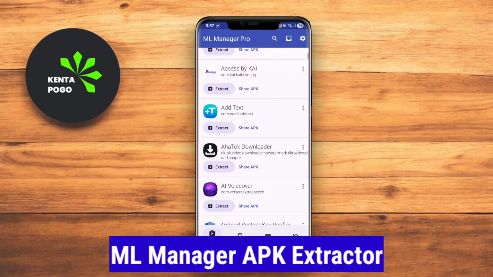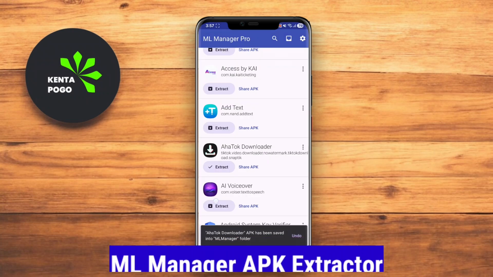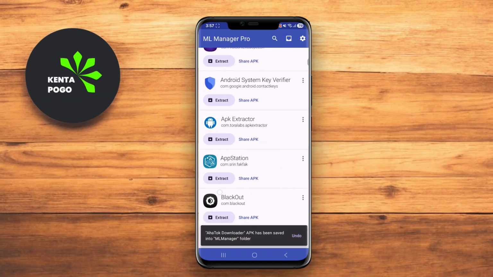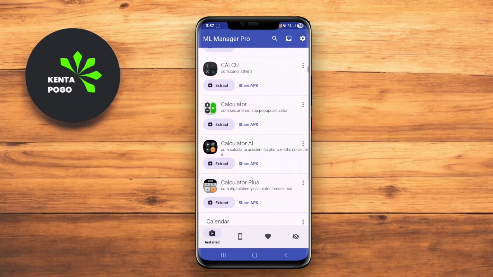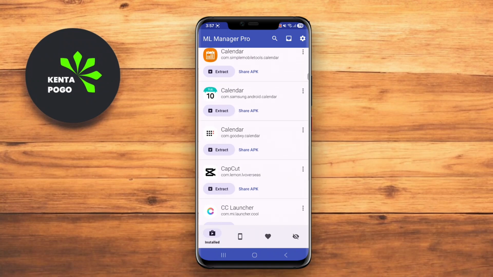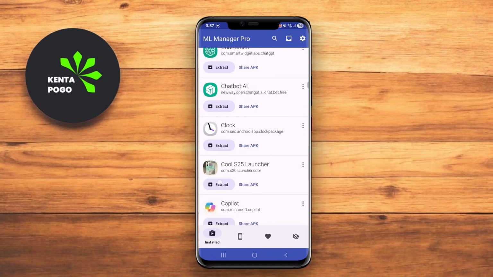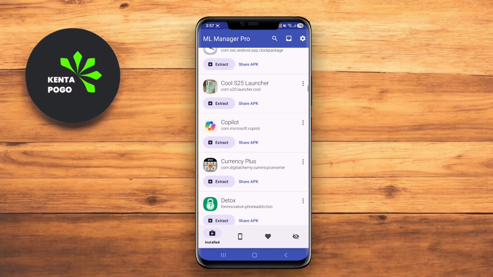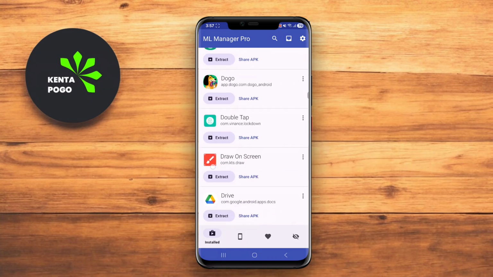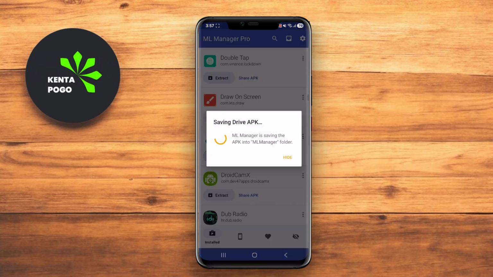ML Manager APK Extractor. ML Manager APK Extractor is a feature-rich app that not only allows users to extract APK files, but also offers a beautiful and intuitive interface. Users can browse through their installed applications and easily extract APKs with just a tap.